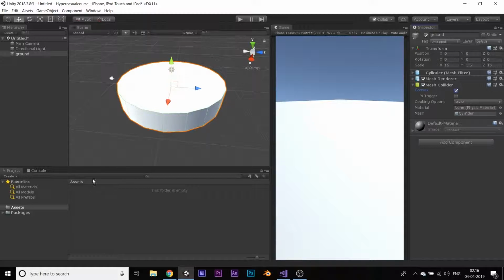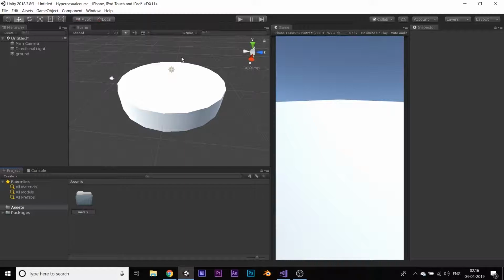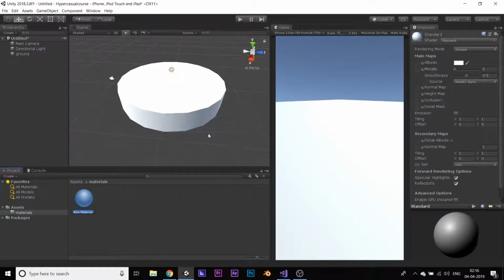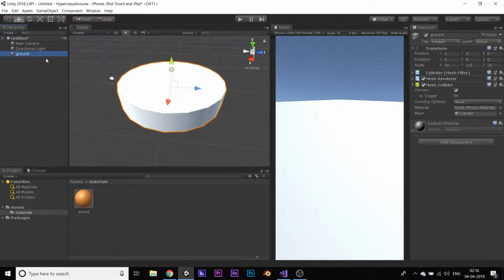Next, let's create a material for this. So let's create a folder called materials, and inside the folder create a material called ground. Let's change the color to something like this, and then assign this material to a ground.